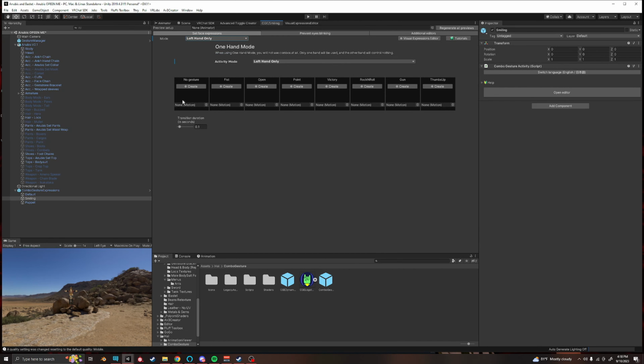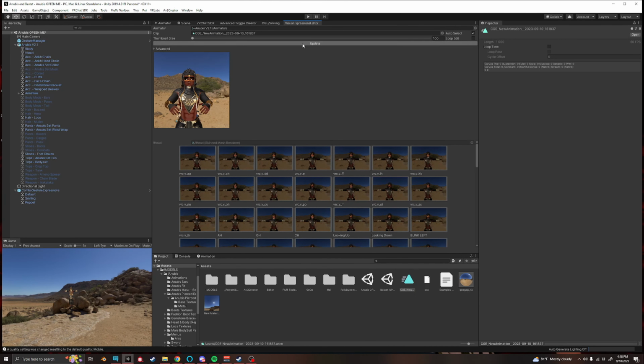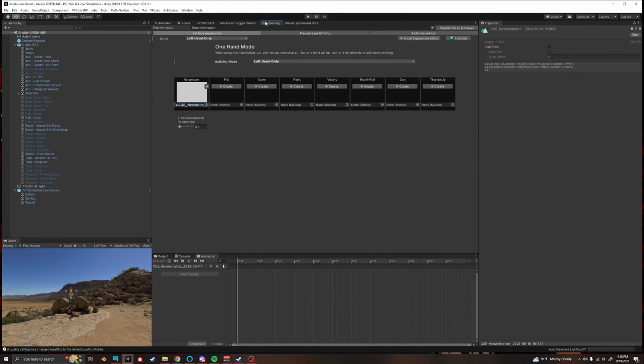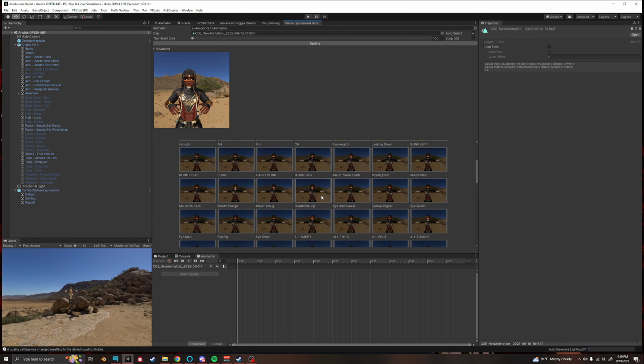So we're going to do left hand only. We're going to make his idle animation. So we click create. It'll give you a blank screen. Then you're going to come to your editor and click update. So this is what you're looking for up here. You can rename these, but it'll say CGE new animation. And then when you come over here, you're editing that animation. So we're going to come down.